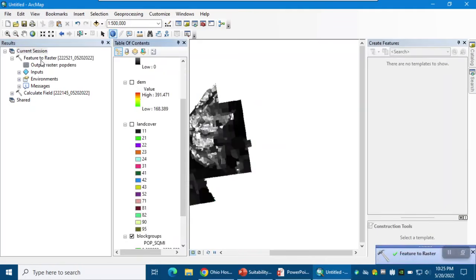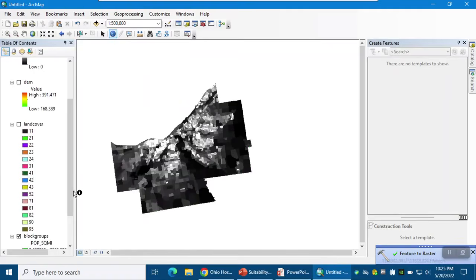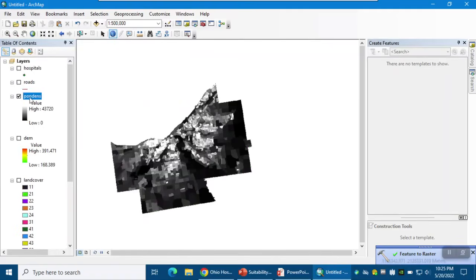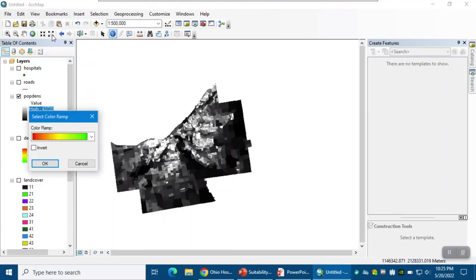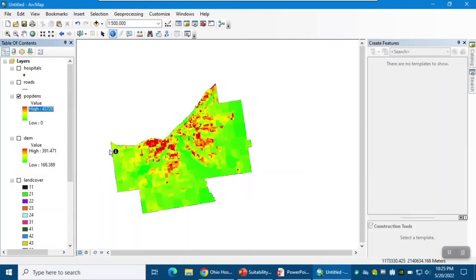All right, so it converted the feature to raster. Now if I look at pop_dense, if I change the color ramp, for example this one, and then invert it, again it shows that the values in the red color have a higher population density. So what's next?